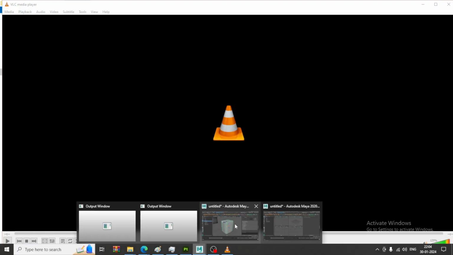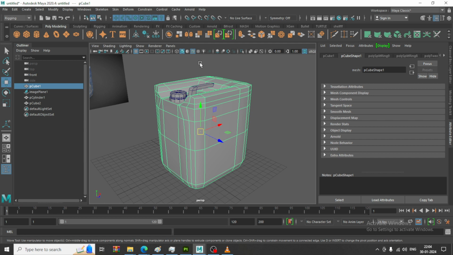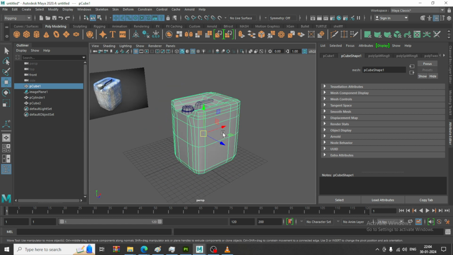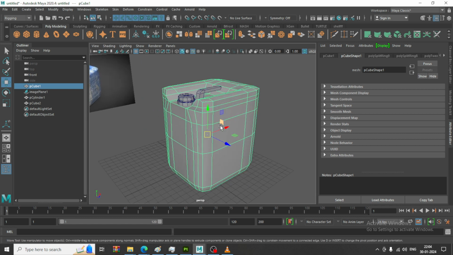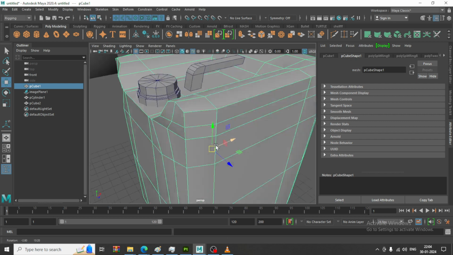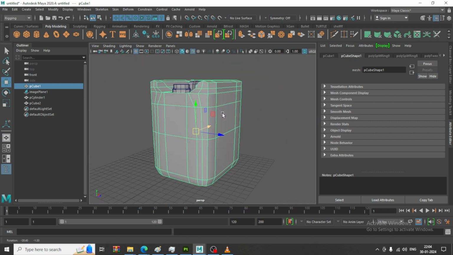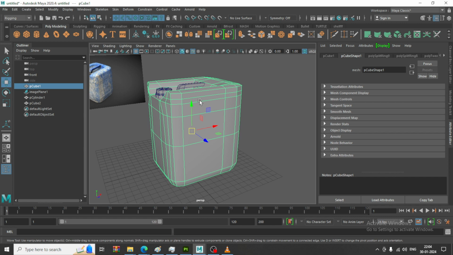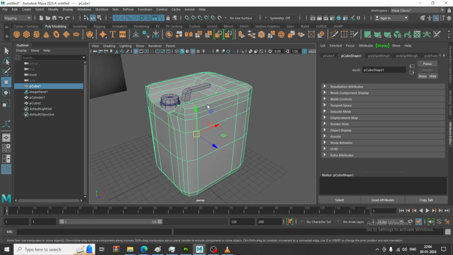Welcome to KO Tutorials. So here I am coming up with a small tutorial on unwrapping and texturing an asset using Maya and Substance Painter. So we do have a drum asset over here. Let's start unwrapping it and we'll do the texturing part in Substance Painter.